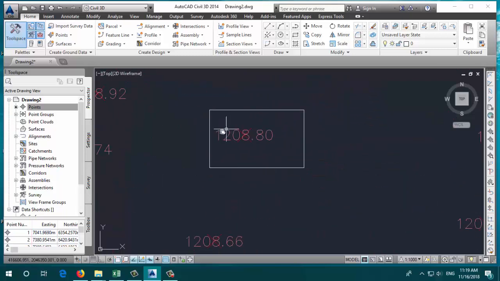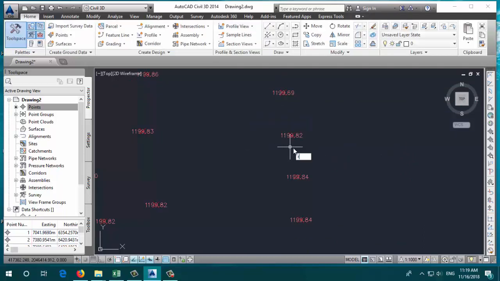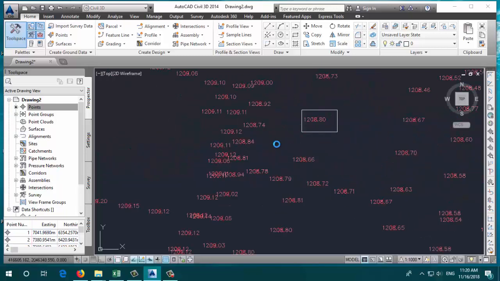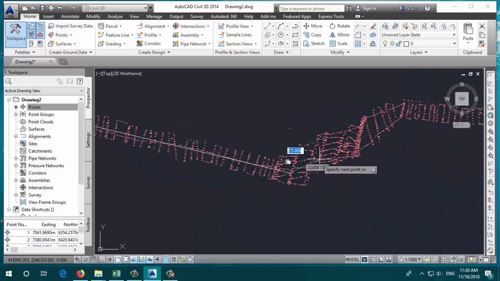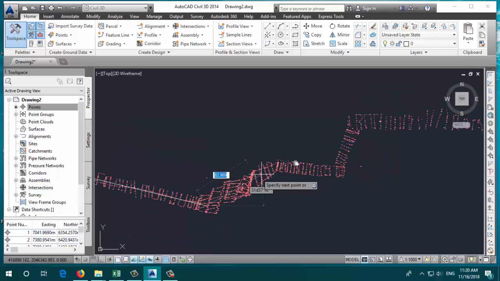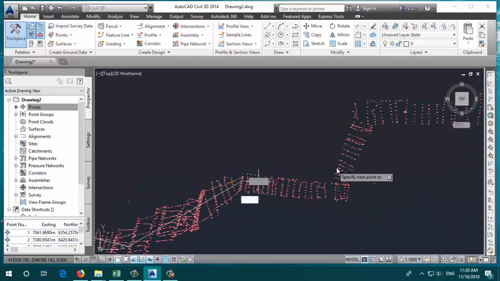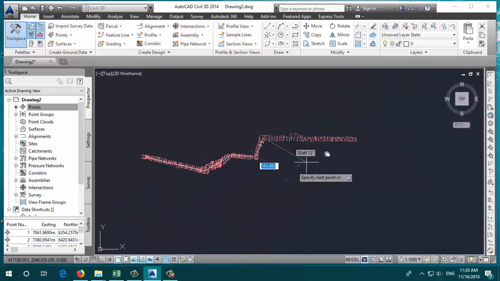This point is 1208.8, and here is the end point, 1199.8. So the difference is around 9 meters. And then I wanted to design a channel that comes from here and goes here and turns to here like this, and this, and put its water here.